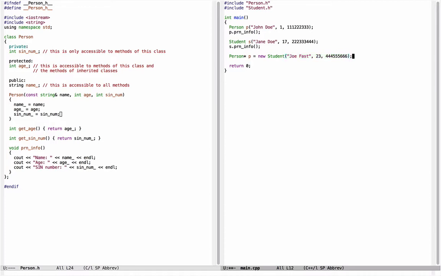So notice this statement. We have a pointer of type person, and I'm storing in this pointer the address of an instance that is of type student. This is only possible because student is a subclass of person. If student was not a subclass of person, then you would get a compile error from a statement such as this.